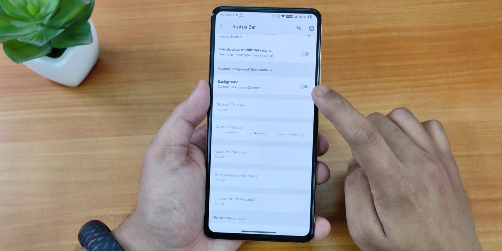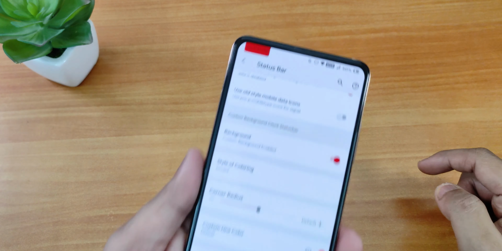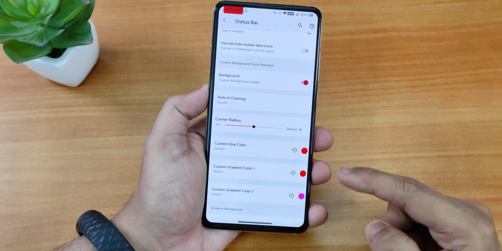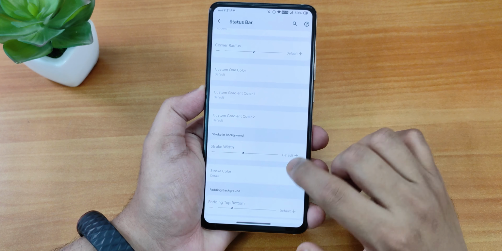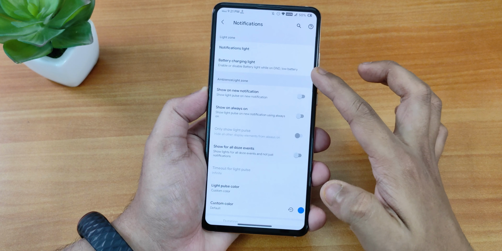There is the custom background clock on status bar. I'm not really sure what that does. Okay, so as you can see, if I enable that, the status bar clock has a background, and you can even customize that. This is just insane amount of customization I'm just seeing here. And we have these customizations for that clock. Let me scroll down. We have the notifications.